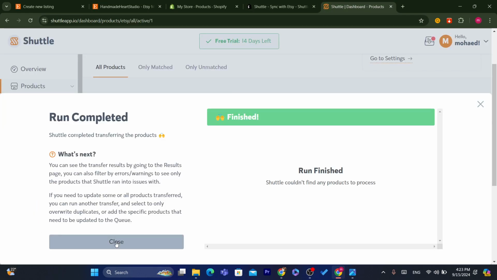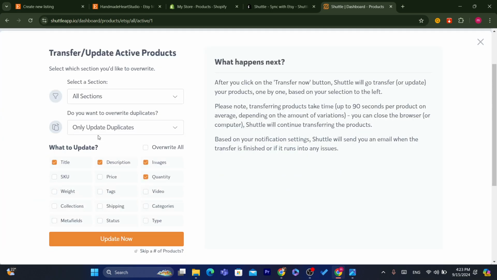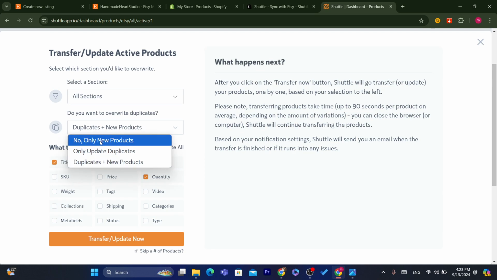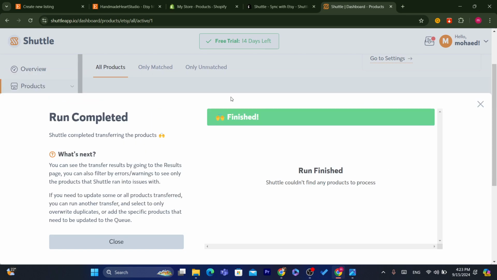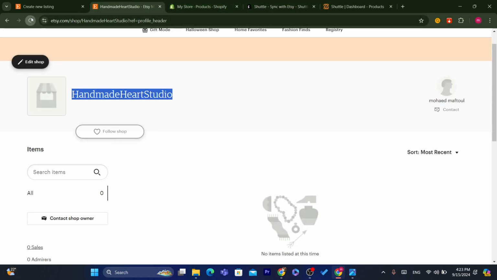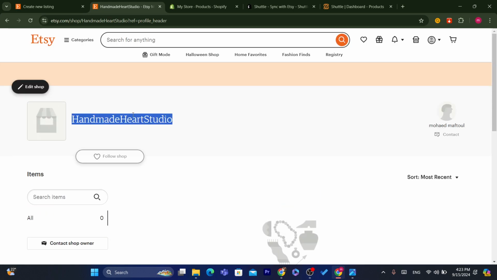Now like I said, you can also click here on transfer update. If you want, you can update only duplicates, or you can select here duplicates and new products, but I always go with the new products. Now you just need to click on transfer, and it says here initialize, finished, as you can see. Now all the products will be imported to your Etsy shop. Now you just need to focus on driving traffic to your Etsy and make sure everything is set correctly. Now that's it.